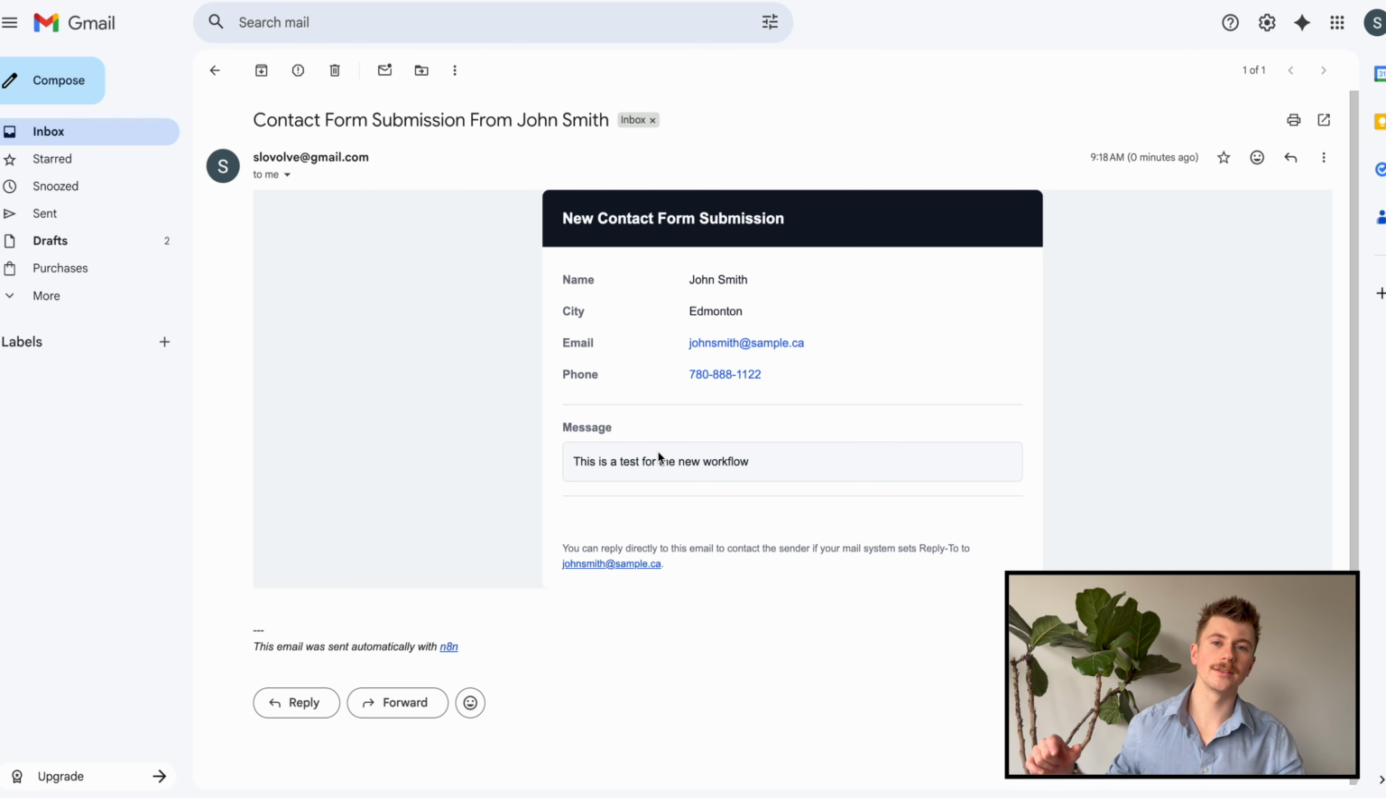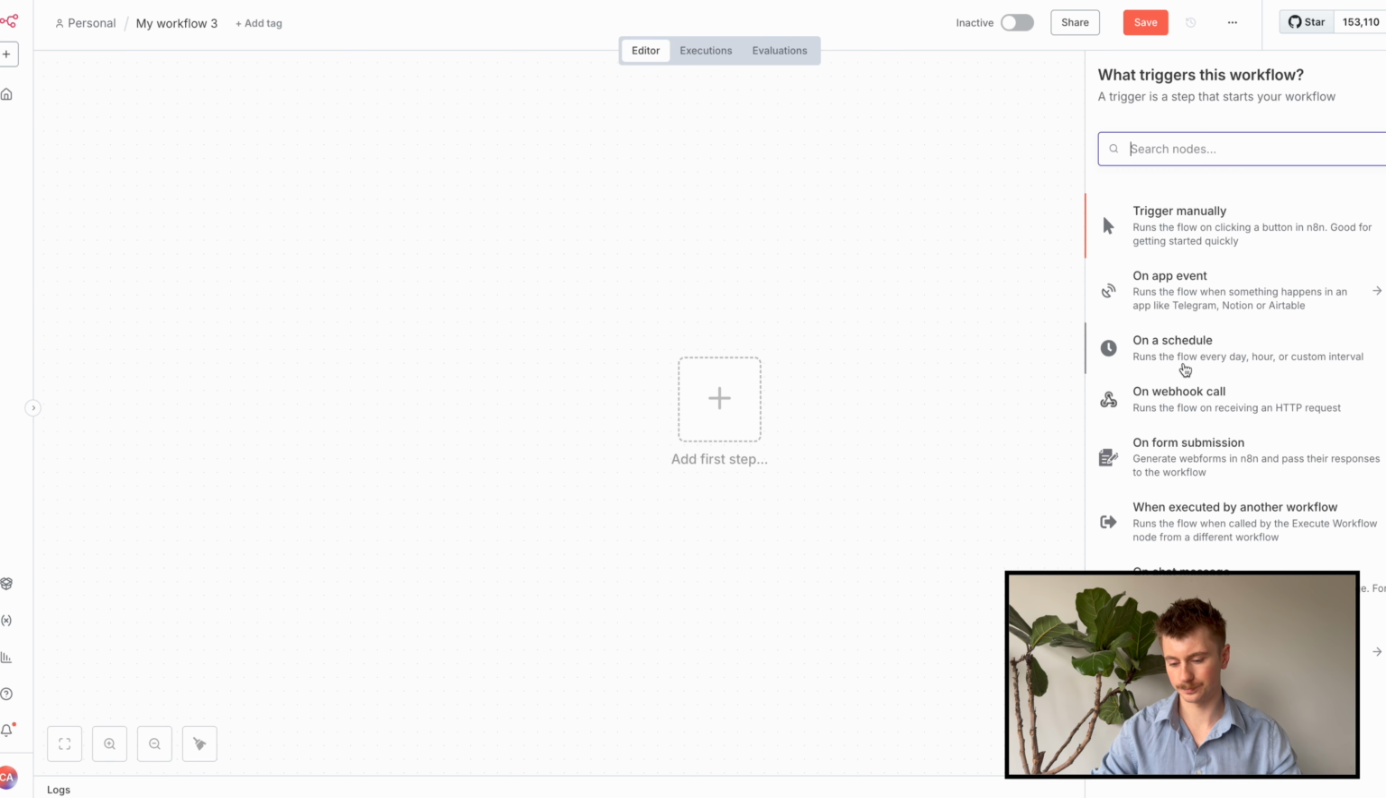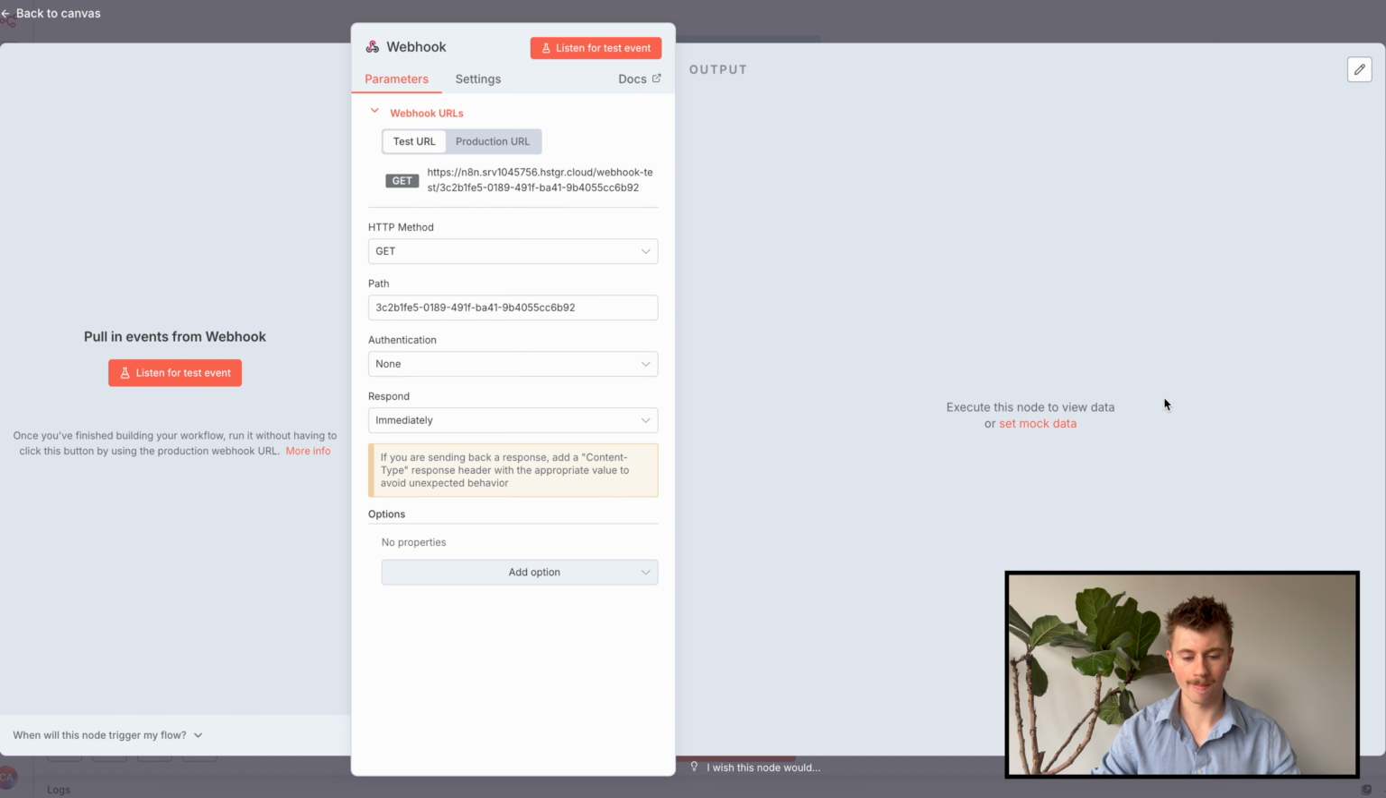So now let's go ahead and look at behind the scenes what's happening in the workflow. Let's start a new workflow here and we'll break it down. So how we receive that information is using a webhook. So we're gonna add the first step on a webhook call, and perfect, here we go.